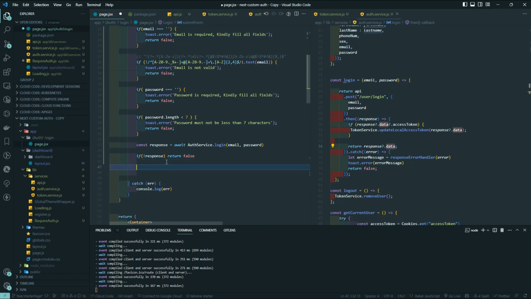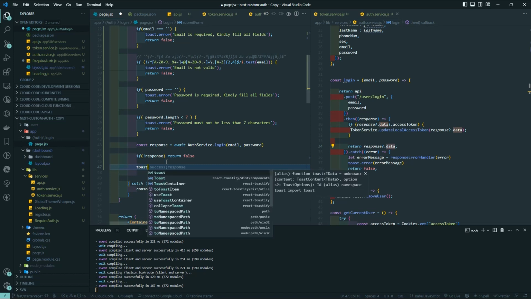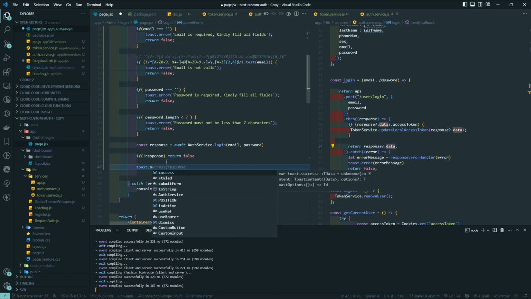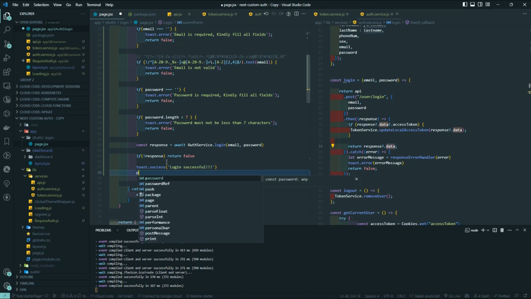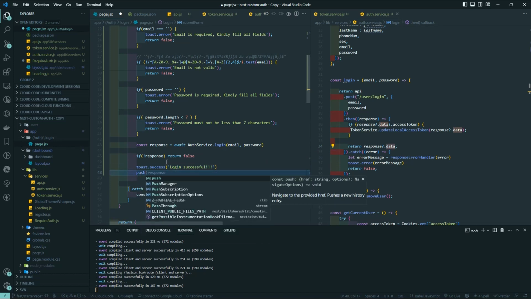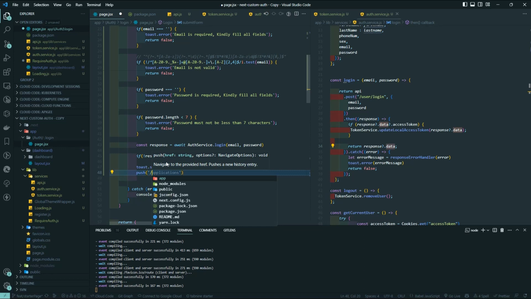And then the rest is going to be, we're going to have a toast.success that says login successful. And then we are going to push the user to the dashboard /home.